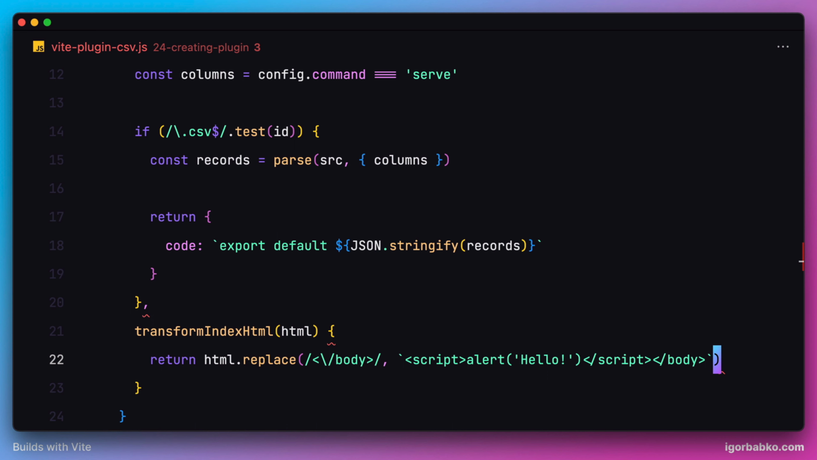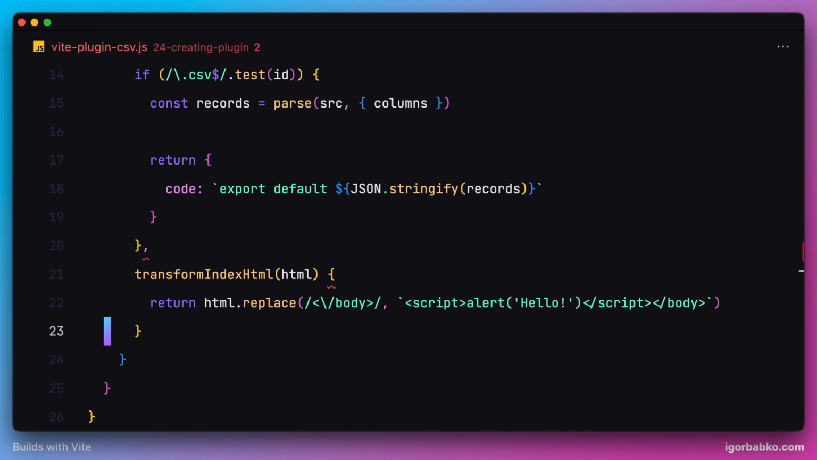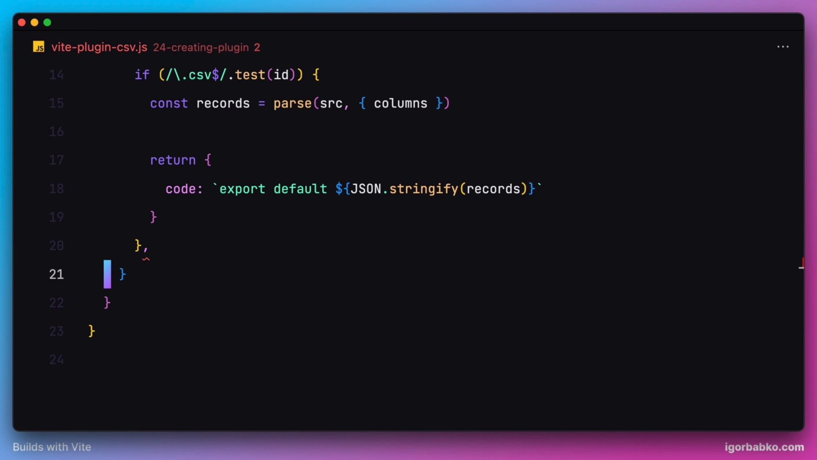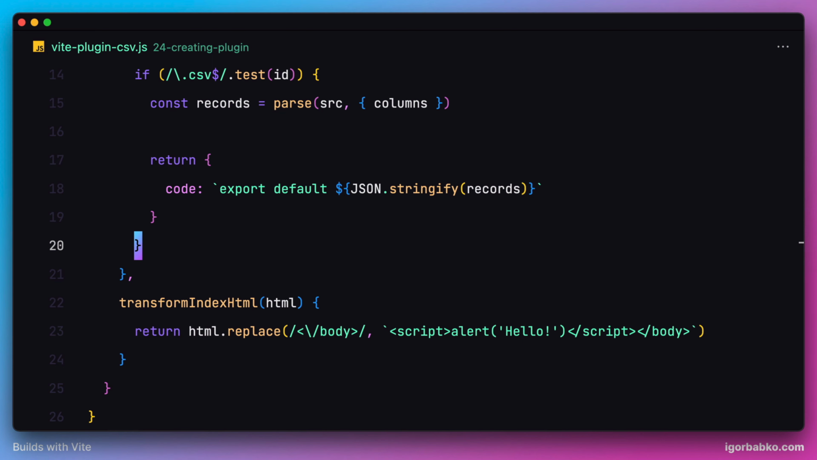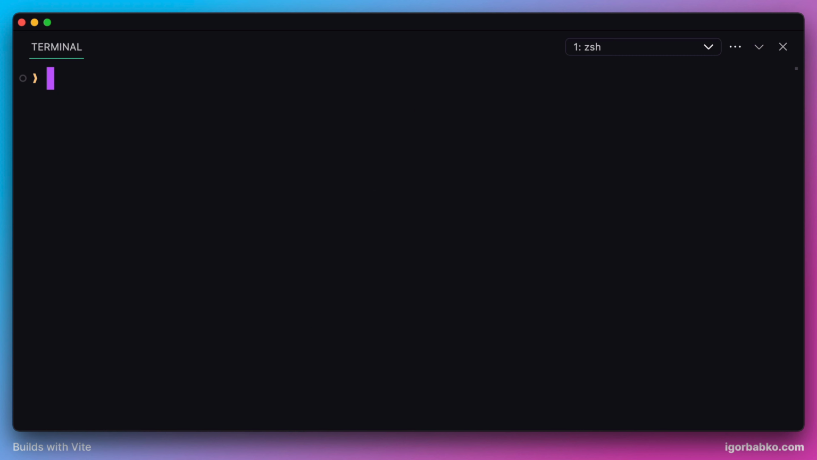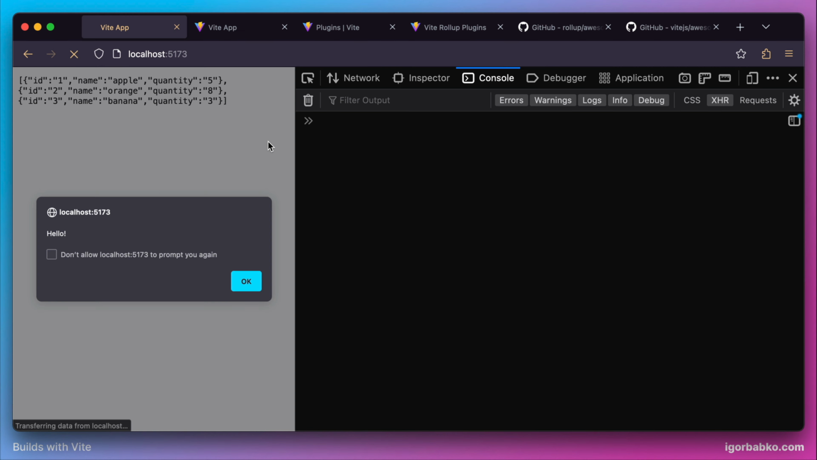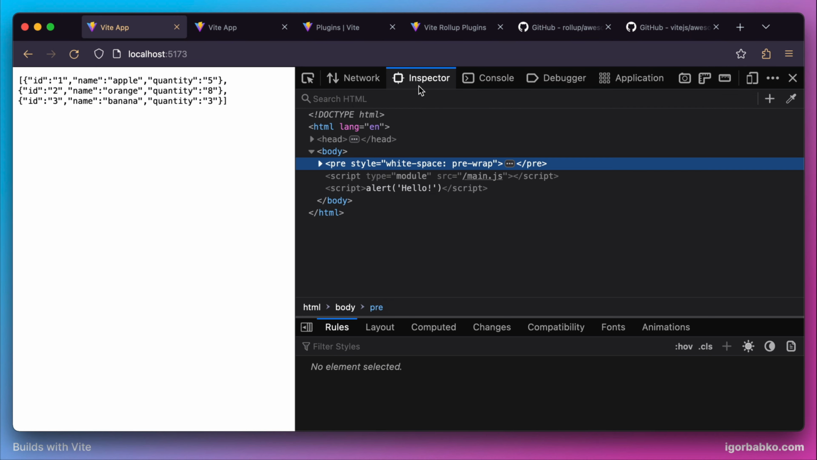And it is very important to position all the hooks on the same level. So the transform hook as well as transformIndexHtml hook should be included on the same level like this. So now after running the development server in the browser, we can see that firstly we got an alert with the word hello. So our transformation of the HTML file was successful, and at the end of the body element we got that script, which opens up the dialog.